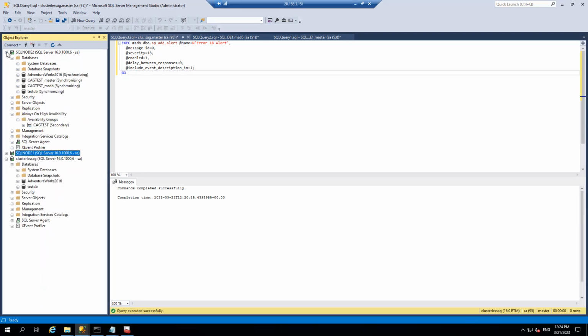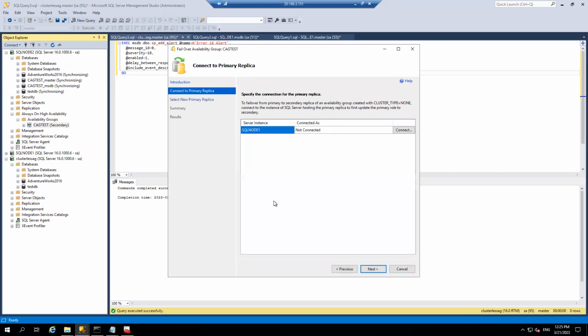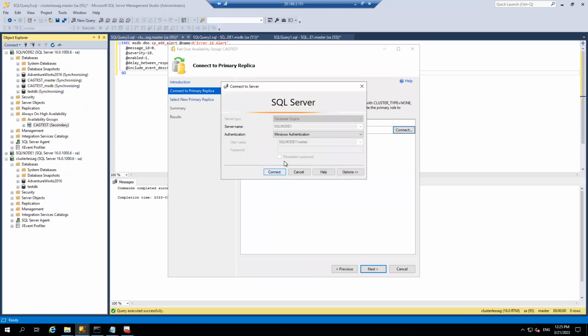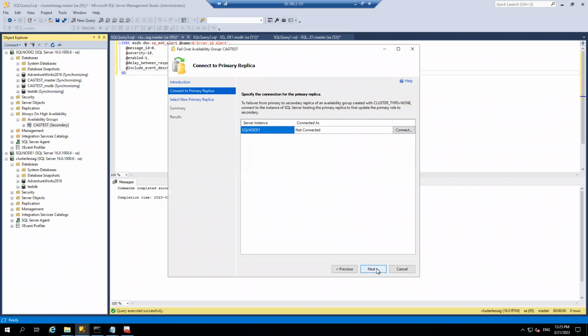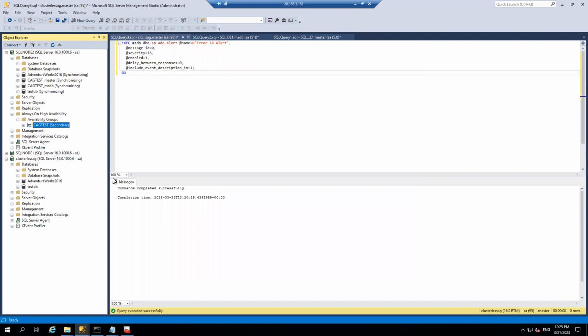Let's go to node 2 and fail over. But if I fail over, the thing is that if I want to connect with the listener, I have to add that entry into my host file. That is the only thing. Before failing over, I would like to change it to synchronous so that it will be easy for us to carry out that action. Just remember, guys, don't do failovers with asynchronous mode. It's always a risky thing.